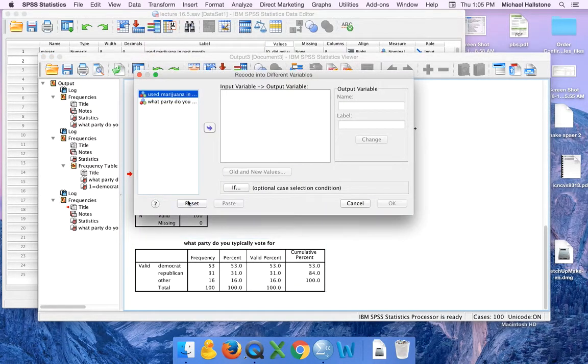Okay, sorry. I move my variable over that I want to recode. I'm going to call it Democrat. Doesn't matter what you call it. I like to put how I recode it in here. 1 equals Democrat, 0, all others. You could put whatever you want in there, but I just put how I've coded it because it makes it easier for me to remember. Push change. Notice how it changed it.